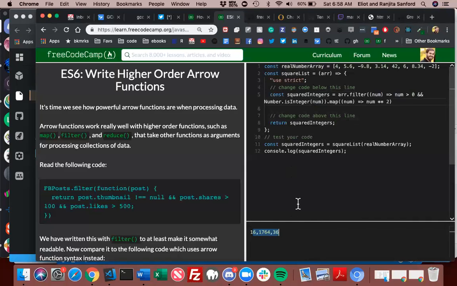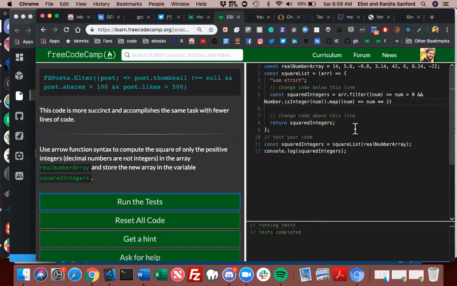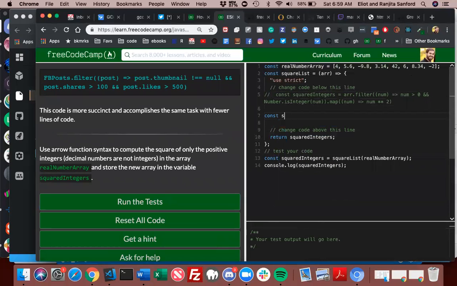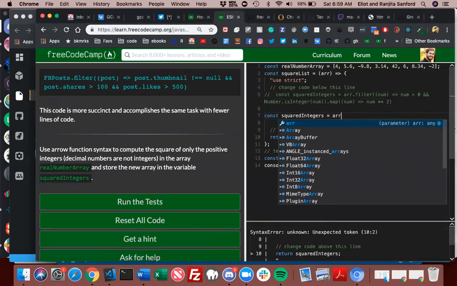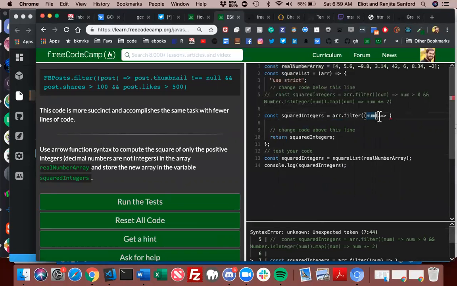That's the solution. Can you do this instead of doing num greater than 0 and the number is this? It equals array dot filter num, and actually in ES6, if you have only one parameter you don't have to put it in parentheses. Oh really? Yeah, you could just say that. That parenthesis is out, just num. Okay, just write num. Yeah, that's it, an arrow function.